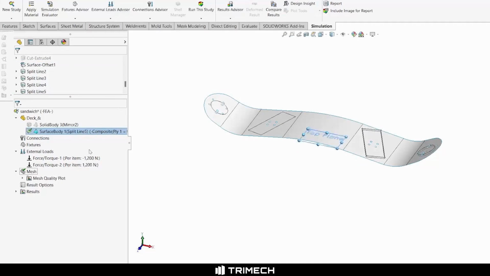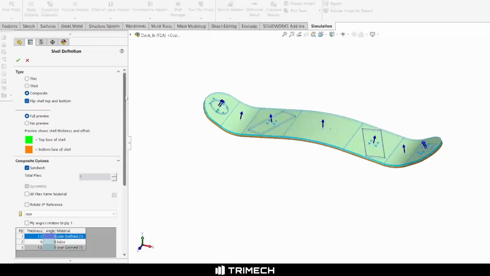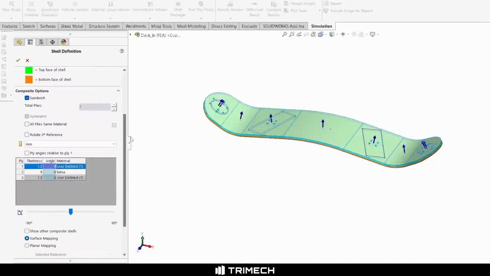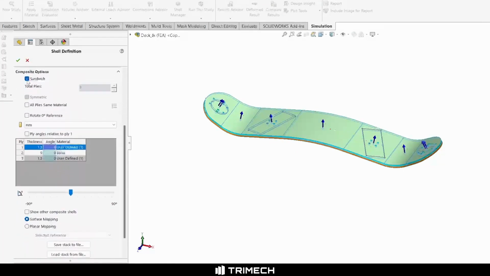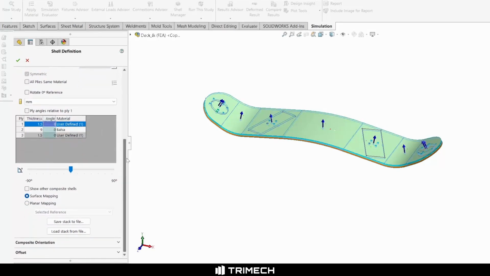A sandwich type of analysis can be used when we want to be able to analyze a model that has a composite on the outside, but maybe a softer material on the inside. We're wrapping our composite around it. Selecting the sandwich allows you to create that type of analysis.